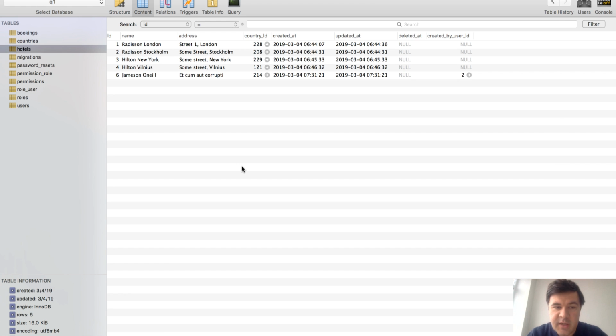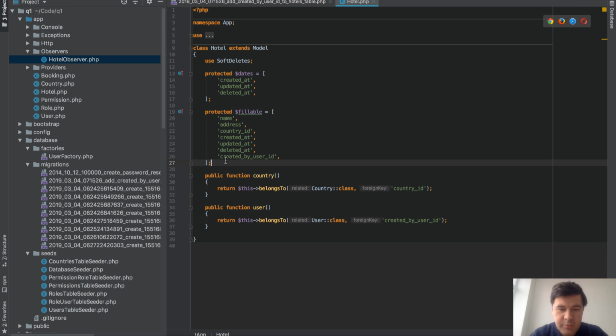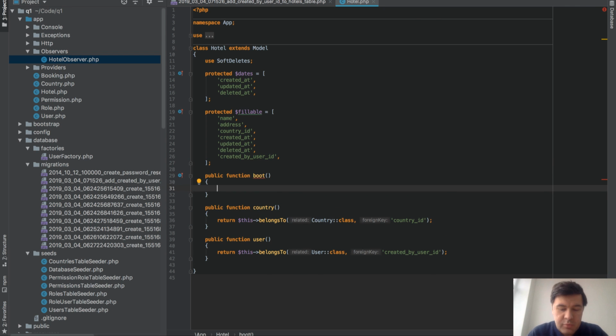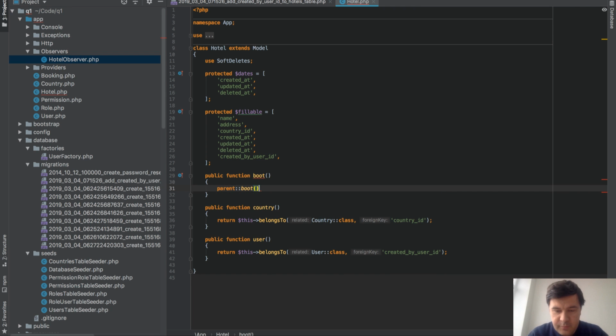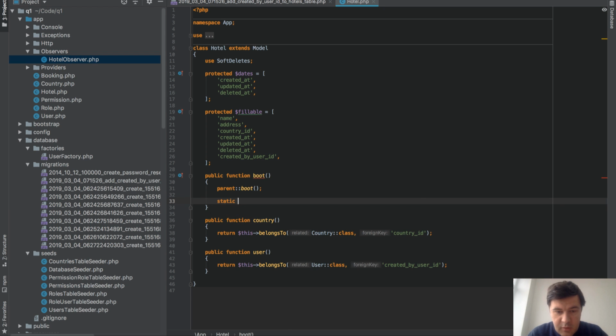Next step is to filter the data by user. We return to the Hotel model and we need to add a boot method. So public function boot. Every model has a boot method. First we need to call parent boot and then we can do whatever. Next thing is static add global scope, and we will add a global scope with a name, for example, hotel created user.